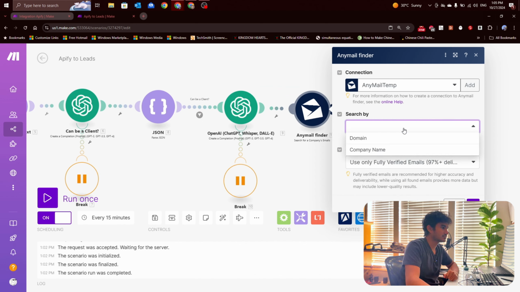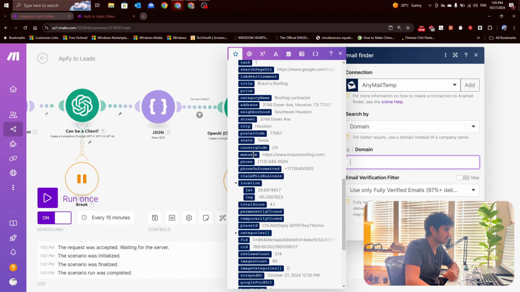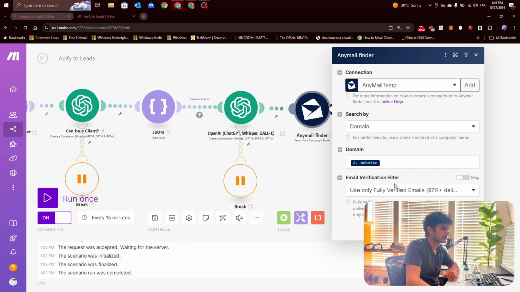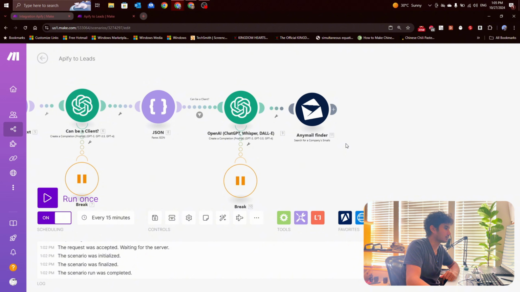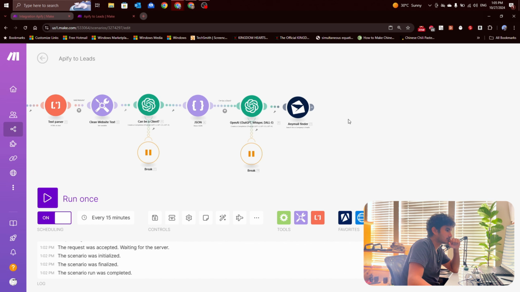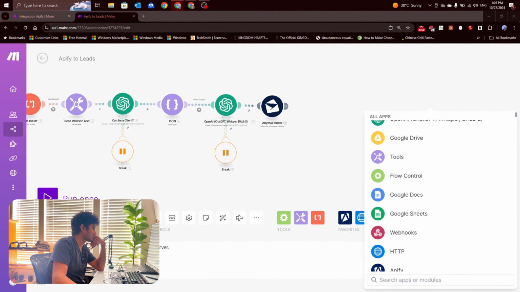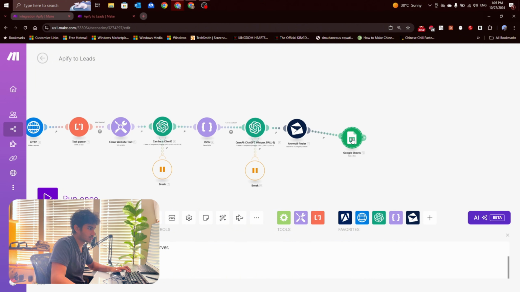That's creating a connection. Search by domain, and the domain is going to be our website. Only use fully verified emails, and that's all we're going to get out of them, which is a good thing. So we can then go ahead and save all of that into a Google Sheet, which I will pull from here to save time, but I will show you how to get it.